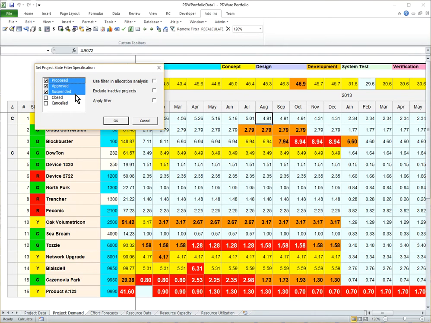In this dialog, you select the states that you wish to have included, and then you use these checkboxes to determine the behavior after you finish with the dialog. So I can turn on the apply filter or leave it off.